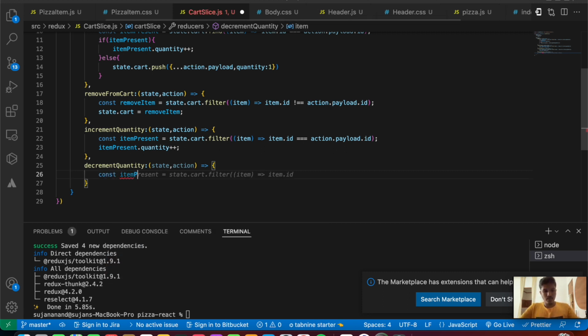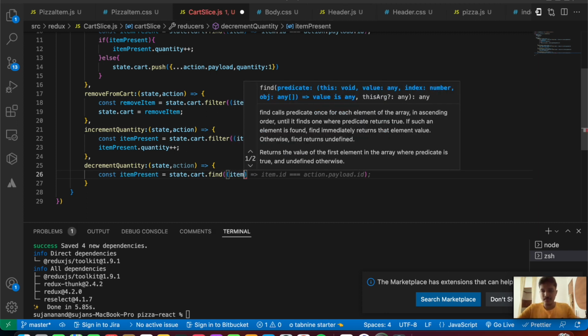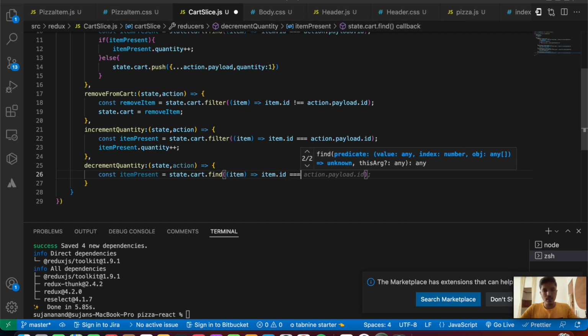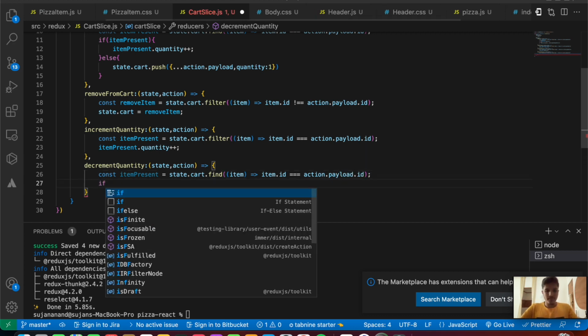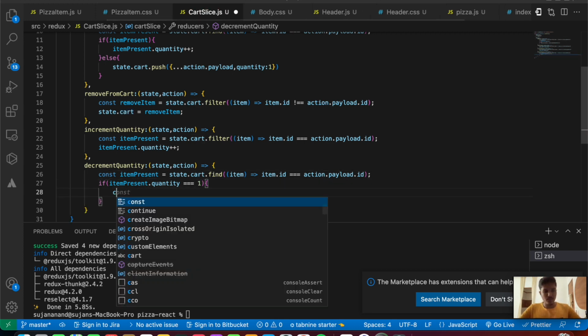So const itemPresent equals state.cart.find, if the item.id equals the action.payload.id. So if itemPresent.quantity equals 1, in this case we should pretty much remove this item from the cart, right? So let's do that.